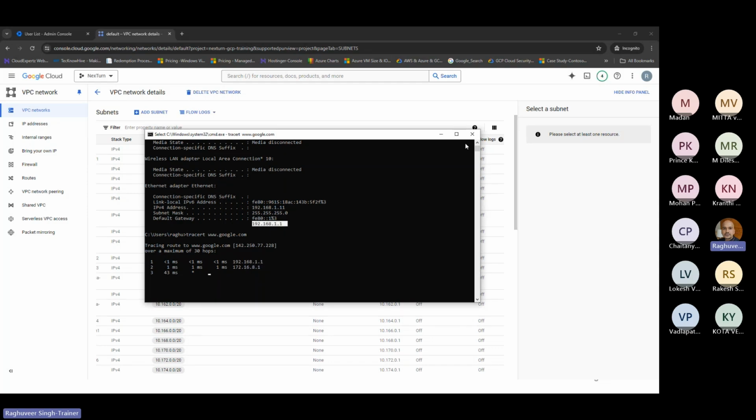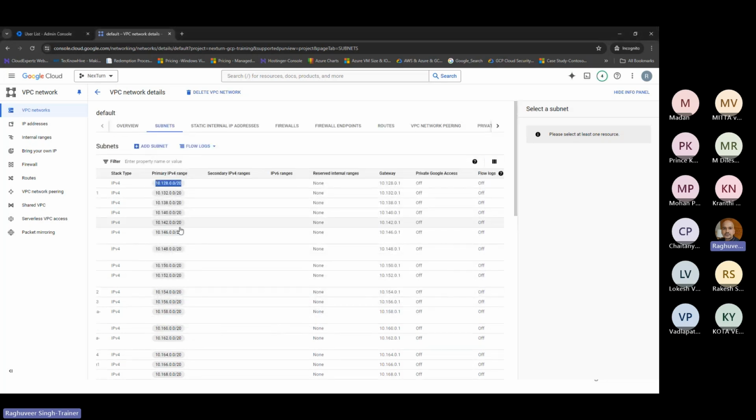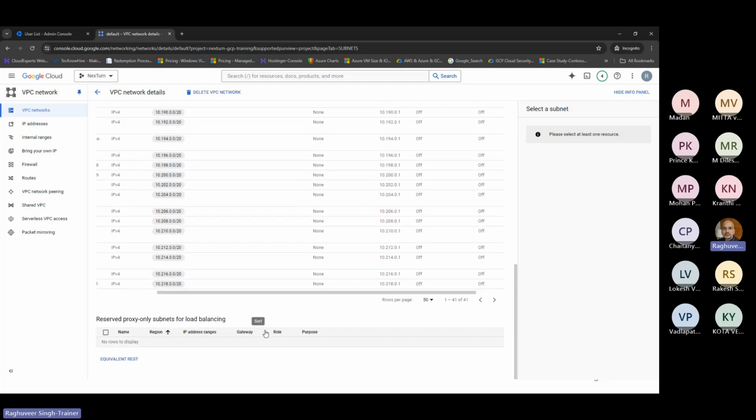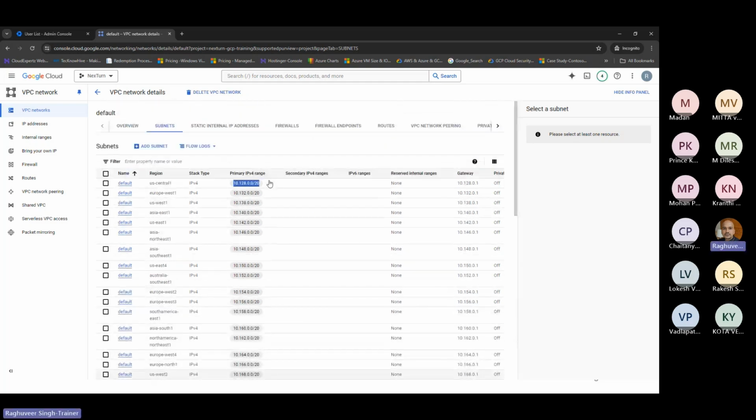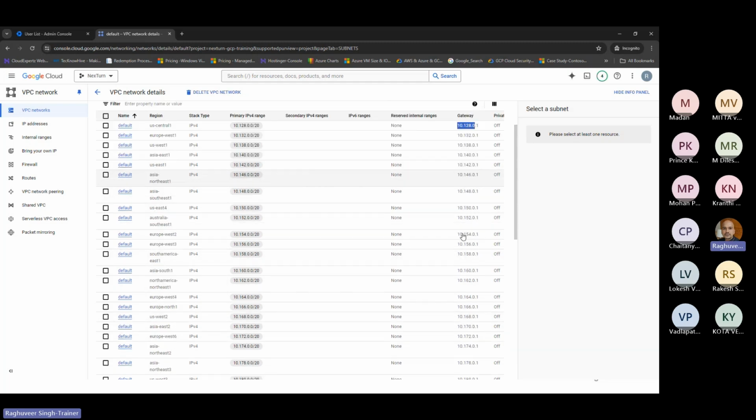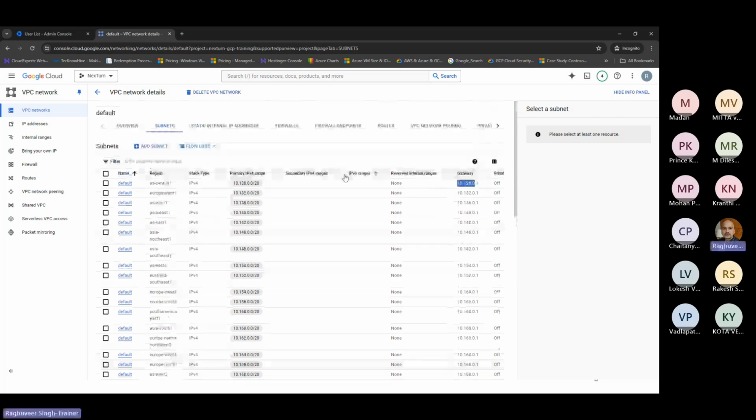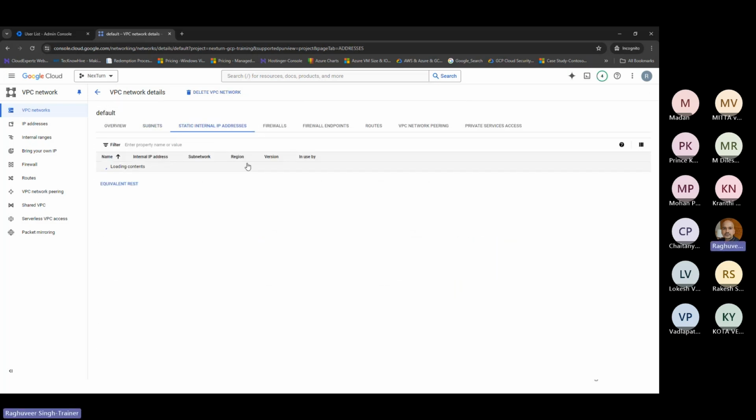So the same concept applies here in Google: each resource will be provided an IP address from this range, depending on the subnet that it is part of. The default gateway of that resource is going to be this IP, so the first hop is going to be this IP. That's the concept of gateway here. Then comes static internal IP addresses. This shows you if you have any static internal IP addresses. You will need to allocate these IP addresses; they are not available by default.